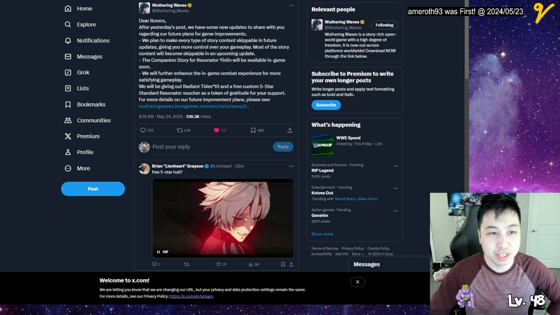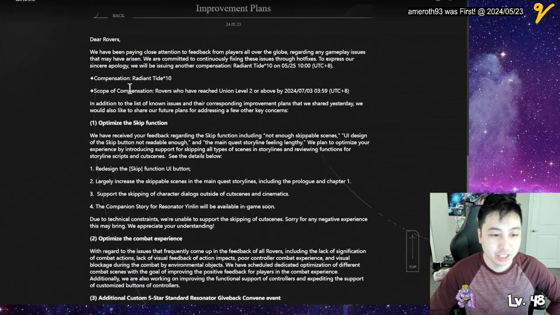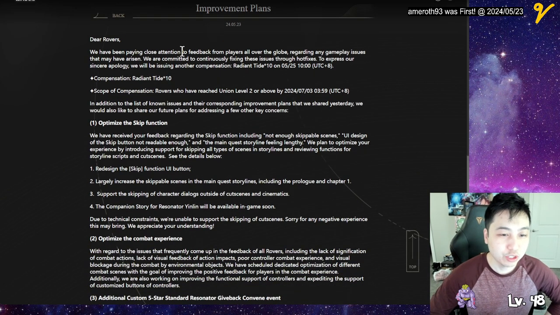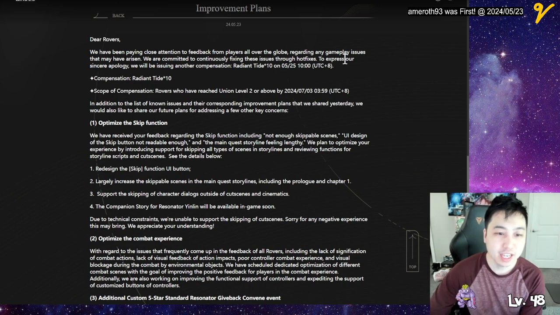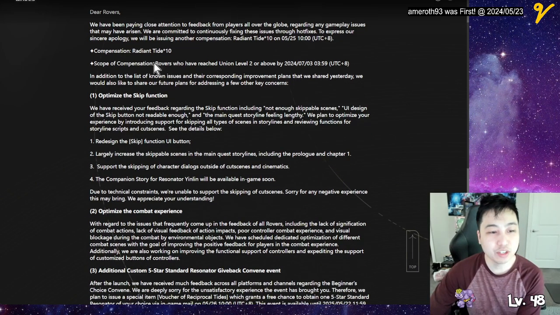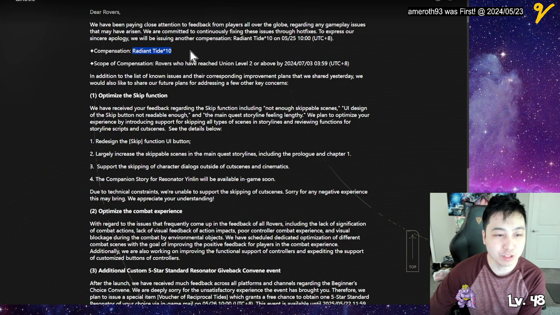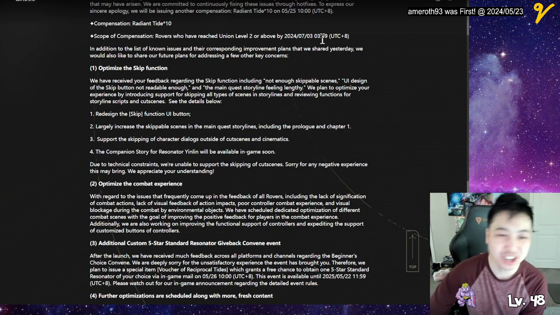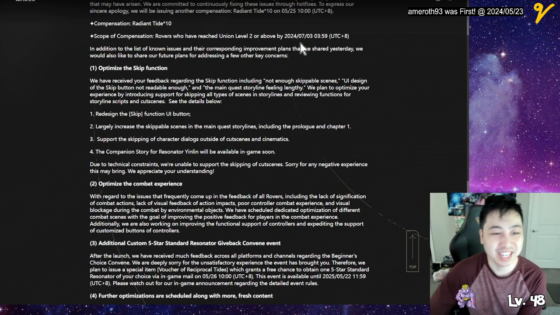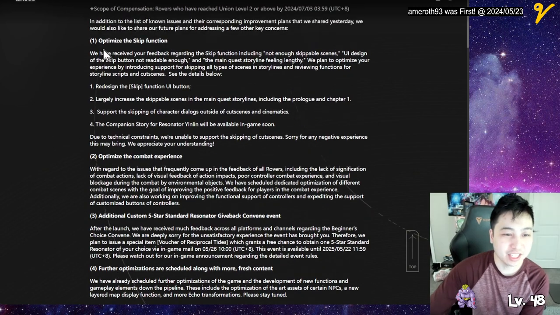They actually put a whole note here. So, we've been listening close attention to feedback from players all around the globe, and they're adding some hot fixes. So, again, compensation of limited pulls, and the scope of the compensation is rovers that have reached Union level 2. So you have to already play the game technically. It's not hard to get level 2, right? So, let's address this skip function here.